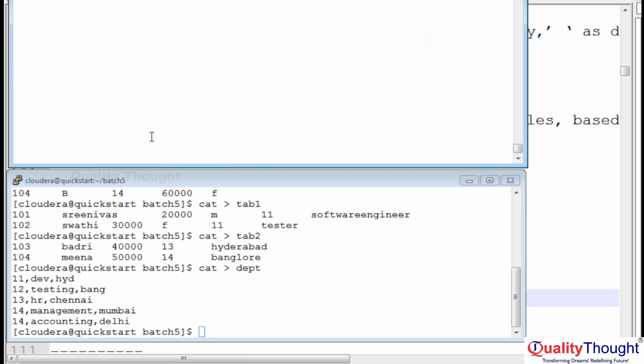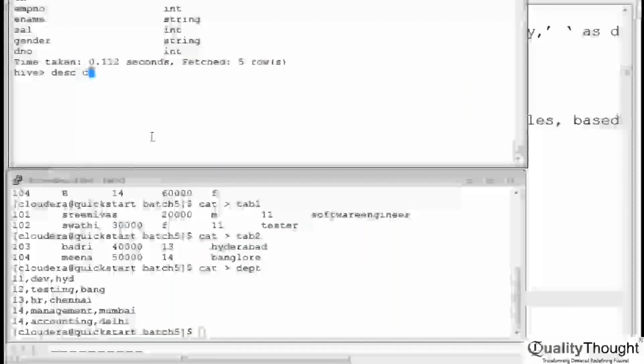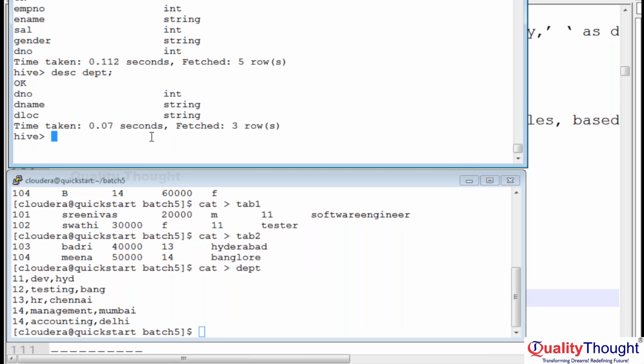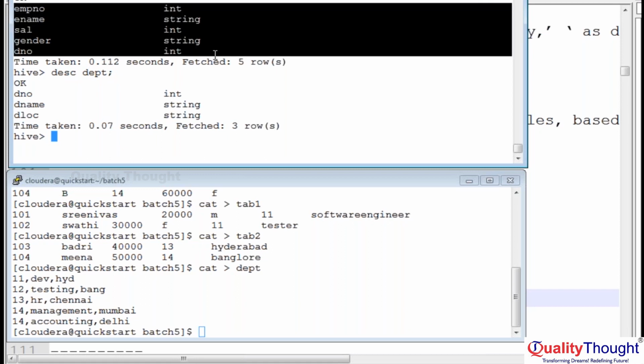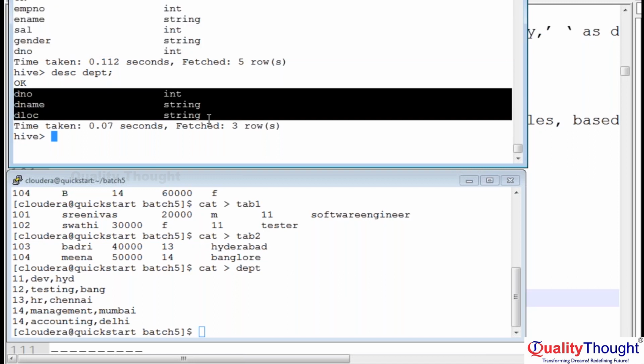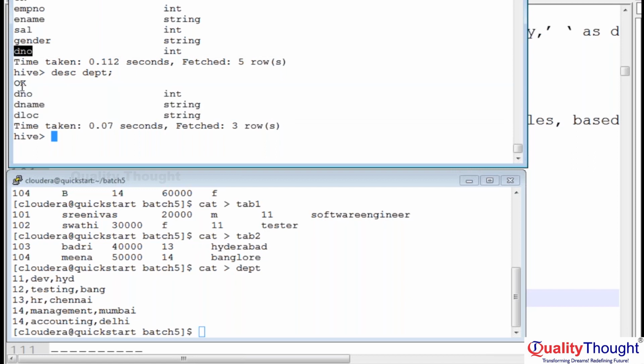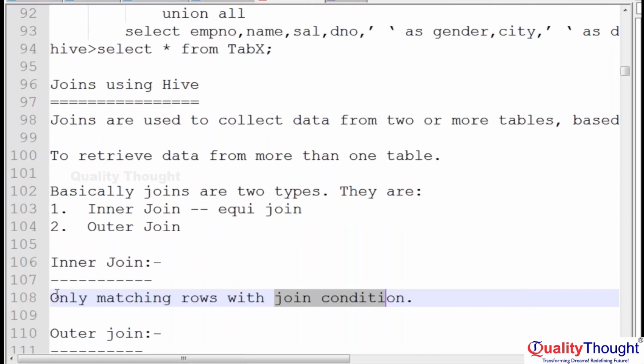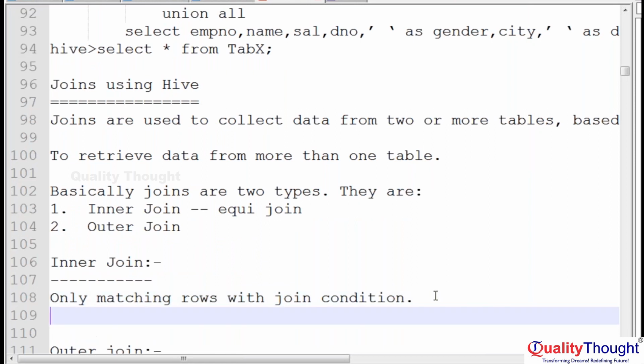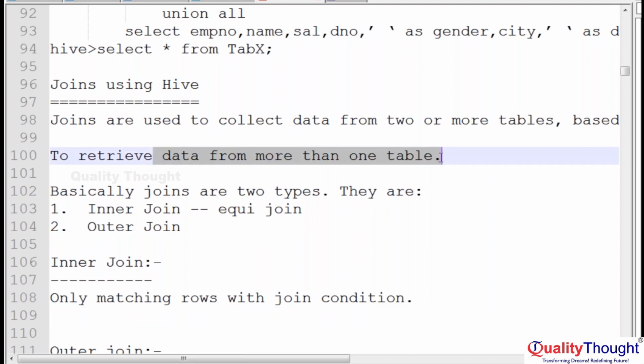So DESC EMP, DESC DEPT. DESC means describe table structure. The EMP table contains these columns, and the department table contains these three columns. In these two tables, the common column is department number. So if you want to apply inner join, we use the common column. First, the purpose of joins is to retrieve data from more than one table.